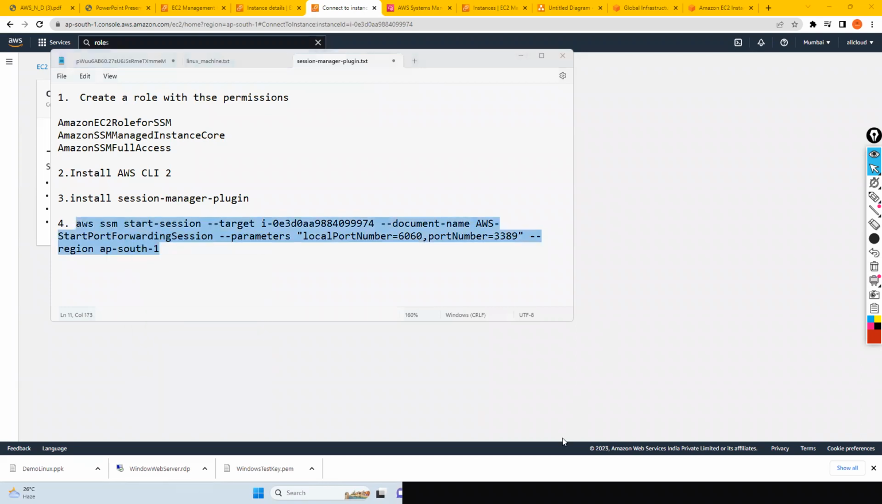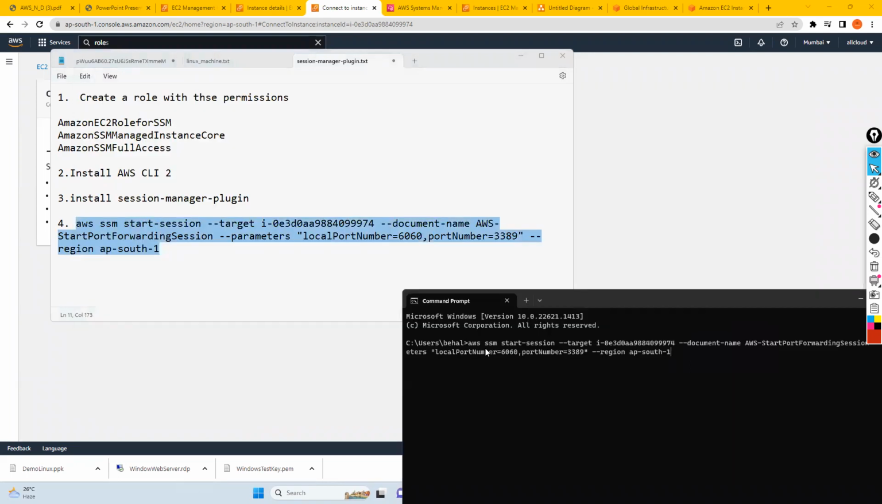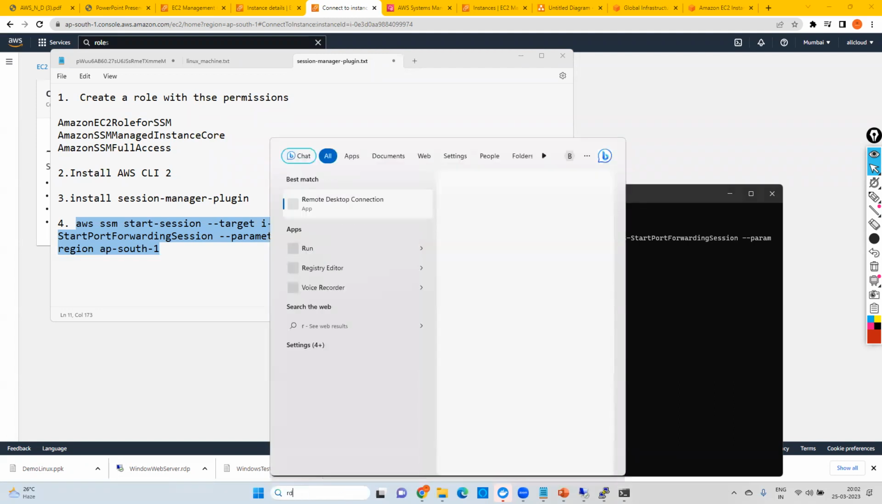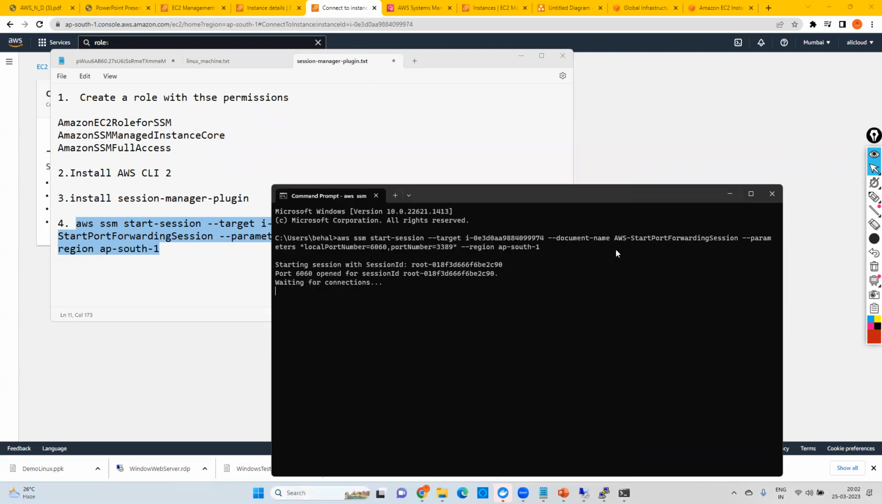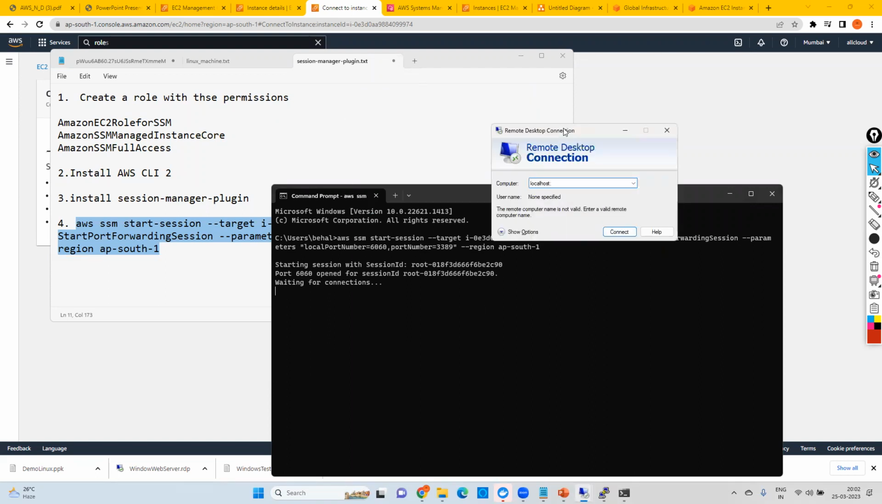Go to your CMD, right? Paste it here and press enter. Once you press enter, it says session starting, right? Session starting. Cool. Open for connections. Now what you can do is go to your RDP and you can type here localhost, and what is the port you want to connect? 6060. Connect.